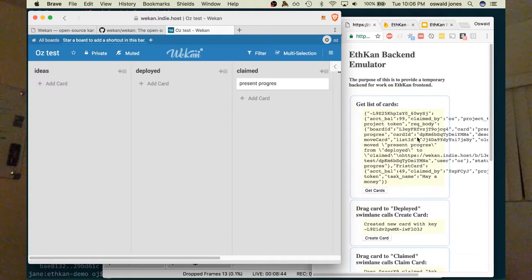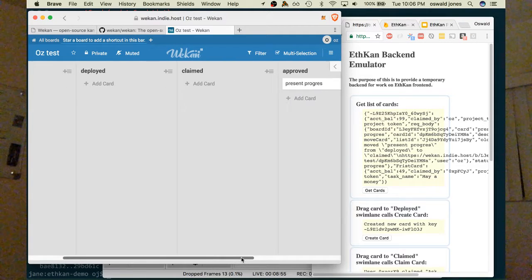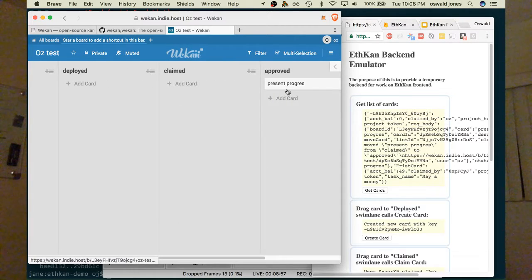you can see that something changed in the data. Oh, right here it says claimed by Oz. And right now it has an account balance of 99. And if I drag it over to, oh, it's hard to show everything. Oh, just dragged it over to approved. The account balance went down to 0.